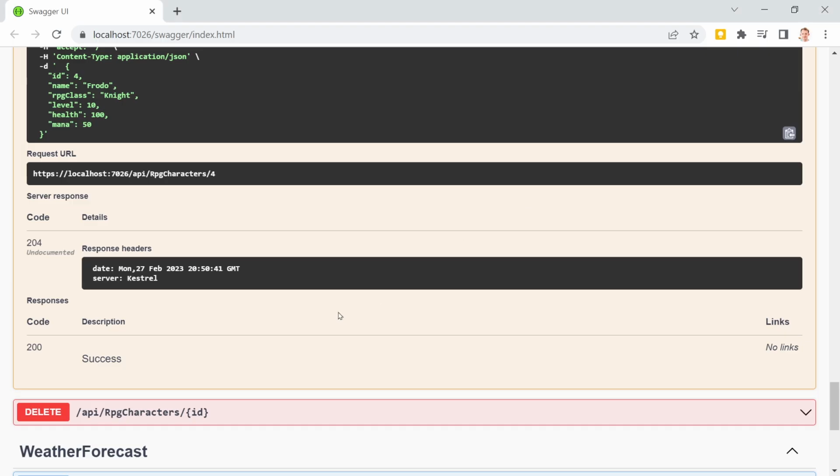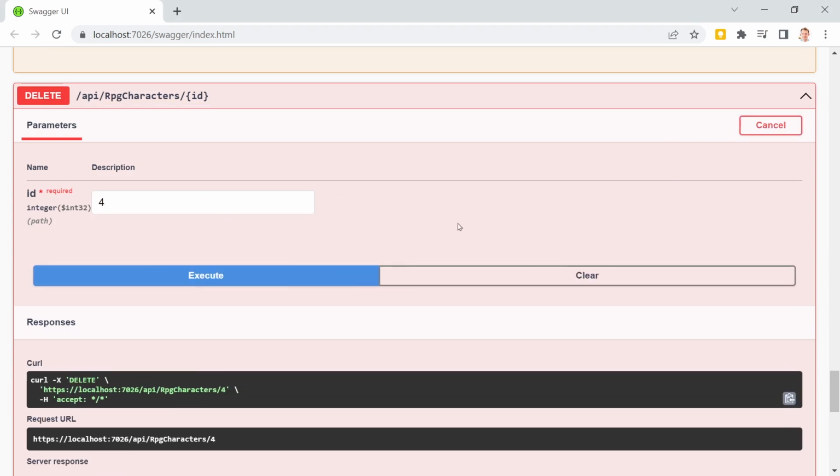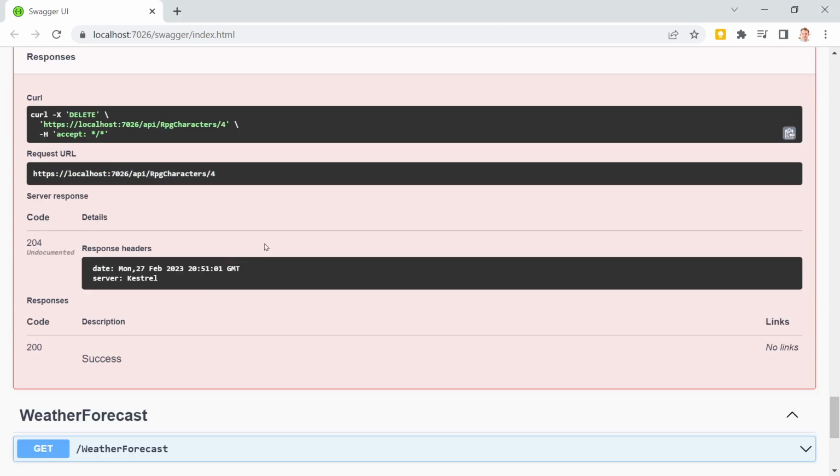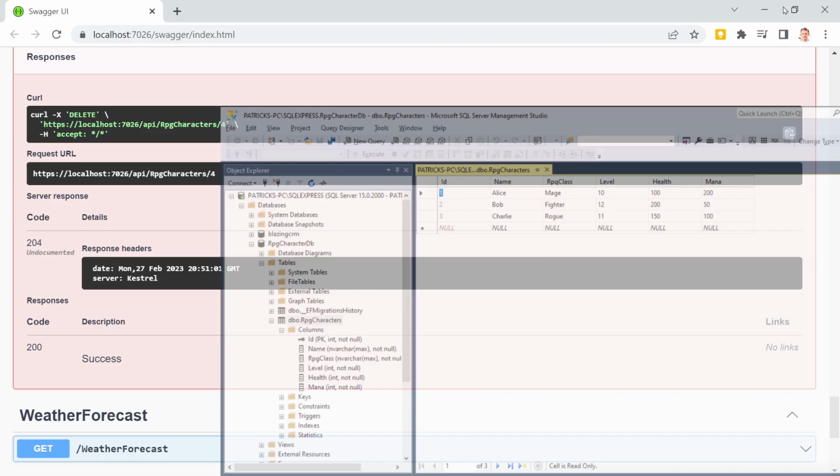So this worked as well. And the last one would be delete. So let's delete Frodo again. We hit execute, and we get this result, and Frodo is gone.